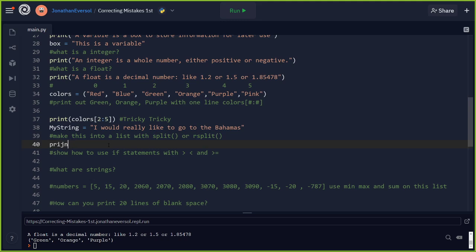So if I do print my string dot split. Now, when you use split, what it's doing is going to this string and trying to split up the string into a list.